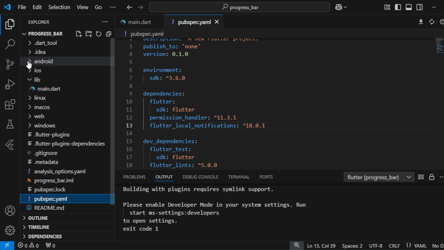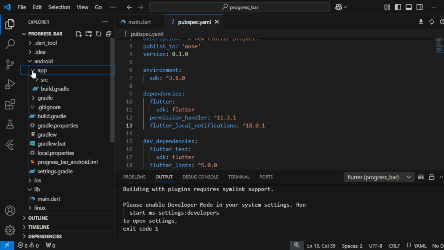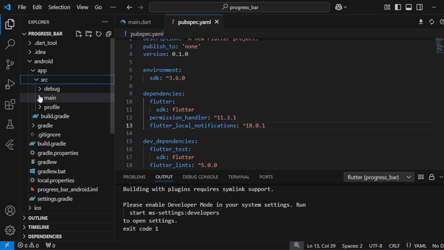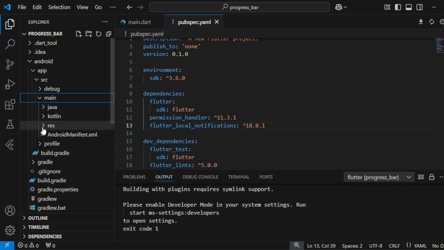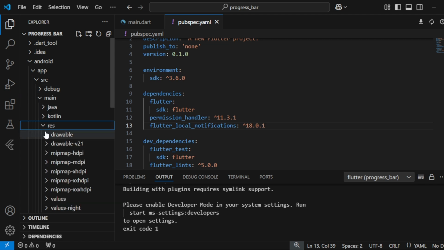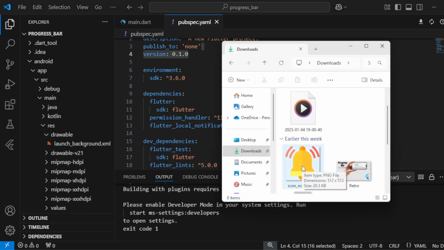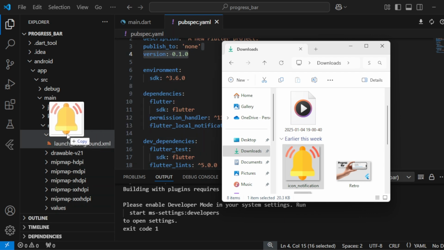Now, open the folder Android. App. src. Main. Res. Drawable. Drag your image within the folder drawable.